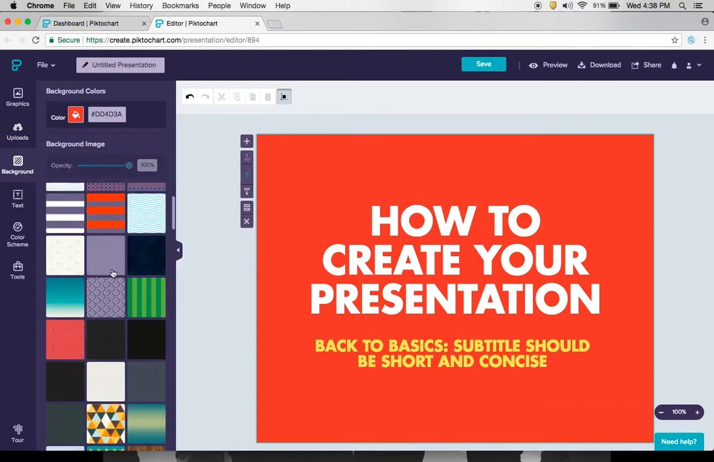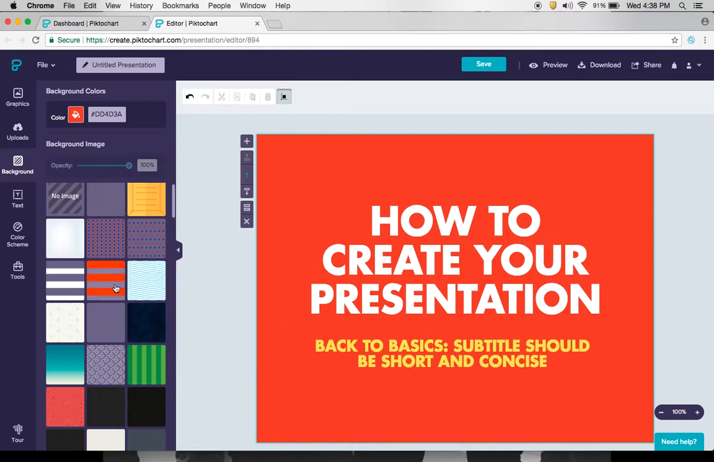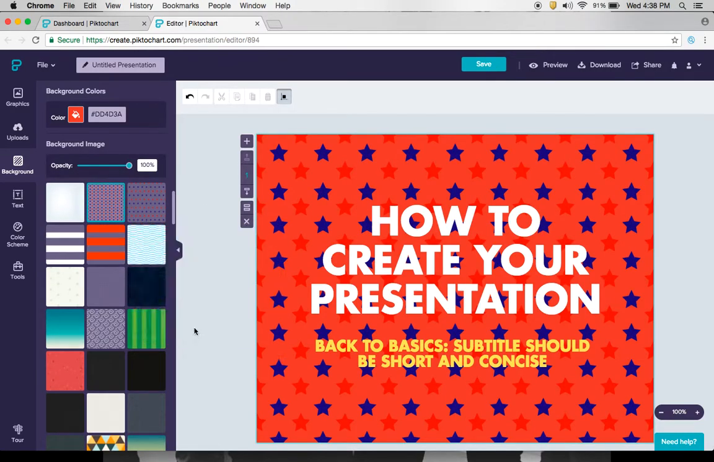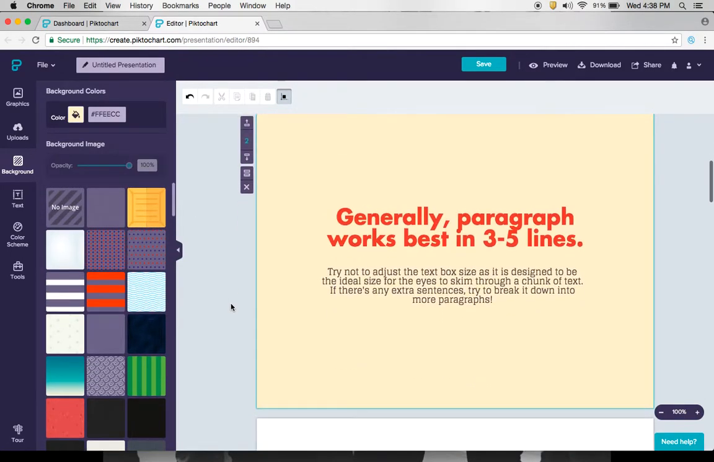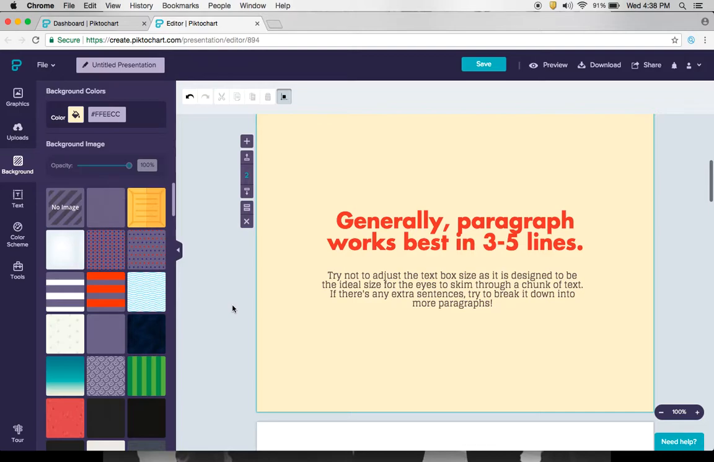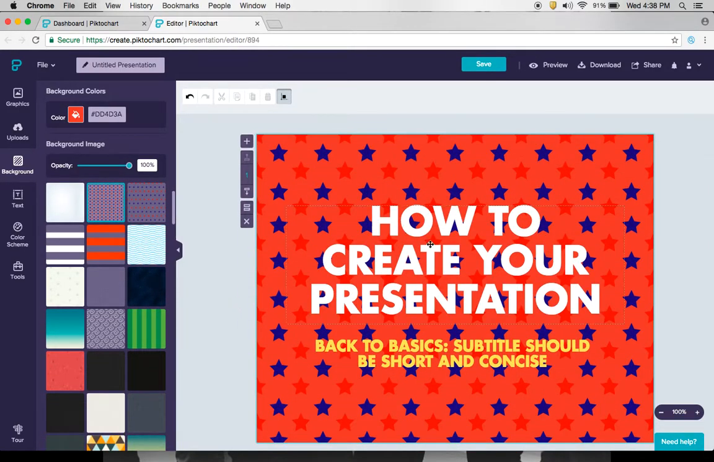Backgrounds is just different backgrounds for your presentation. If I wanted stars, I can click on stars, and it changes the slide that you're working on. If I were to scroll down, it doesn't change the background of my other slides. It just changes the first one that I'm working on.